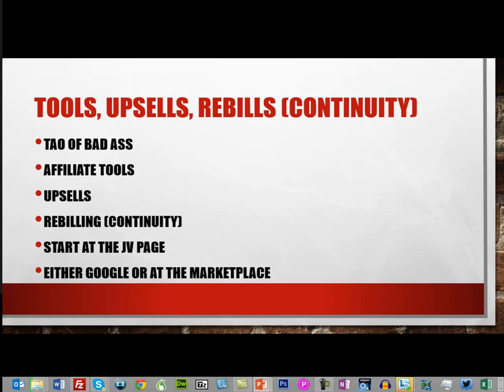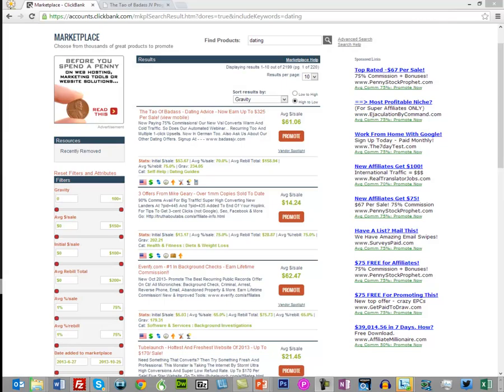Okay, now let's take a look at the marketplace in ClickBank. Taking a look at the Tao of Badass, one of the things you'll notice inside of their description is they have a sign up for their affiliate program or sign up for the JV program. So what you can do, now that you've determined, okay, they're paying 75%.